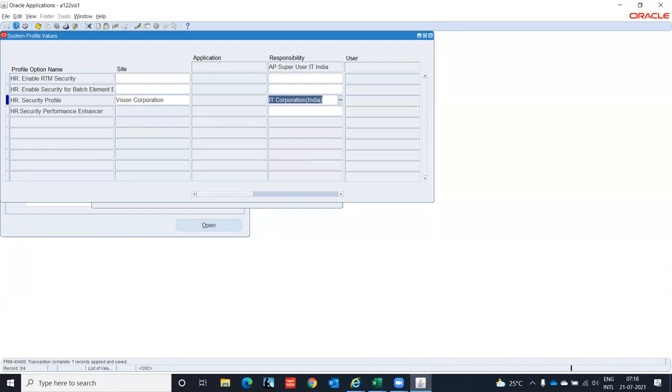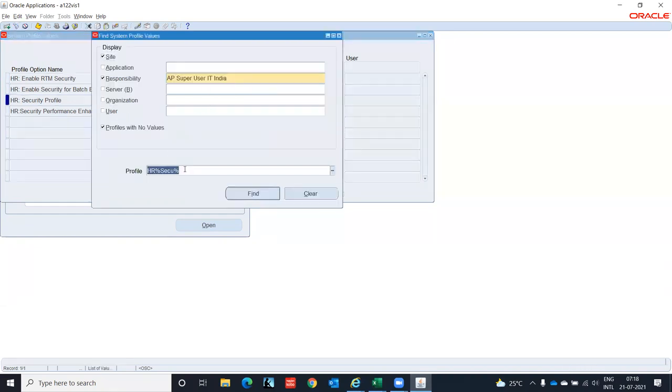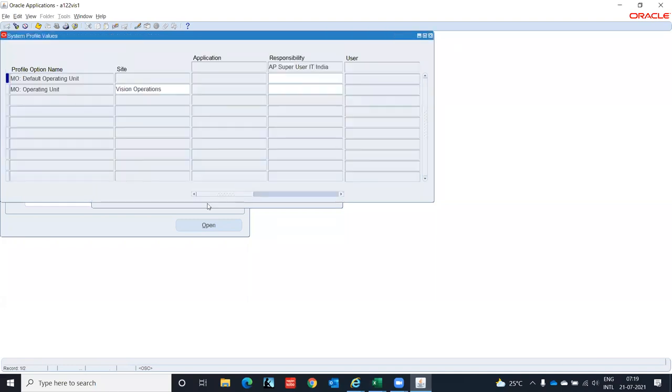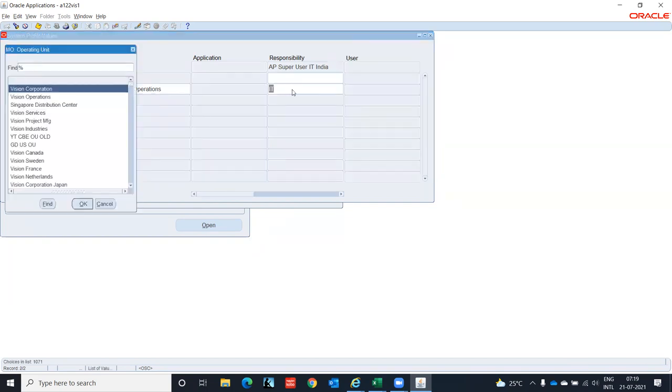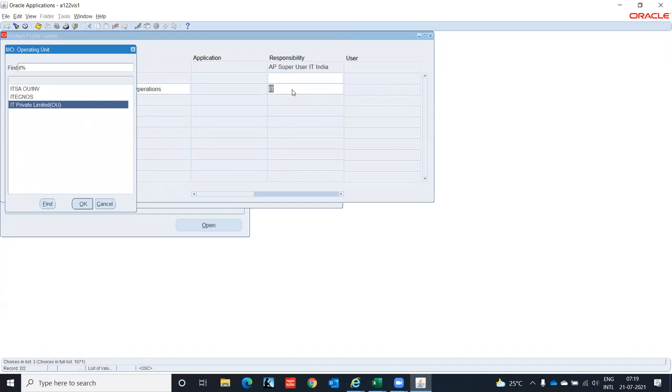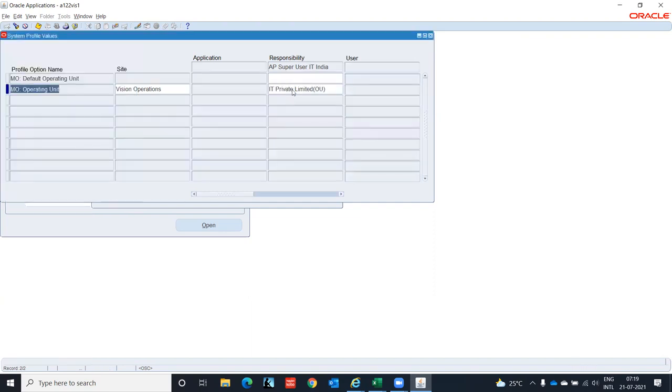So click on search again. Here, MO operating unit. Here you see operating unit, IT Private Limited OU. This is what we created for the operating unit.